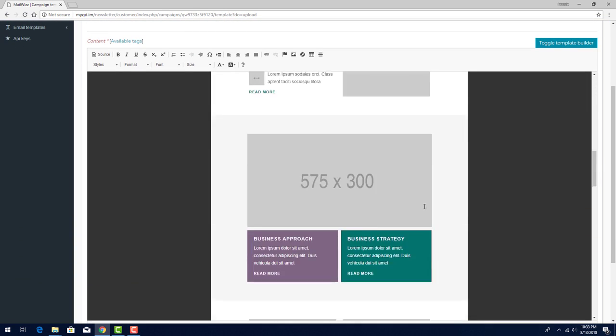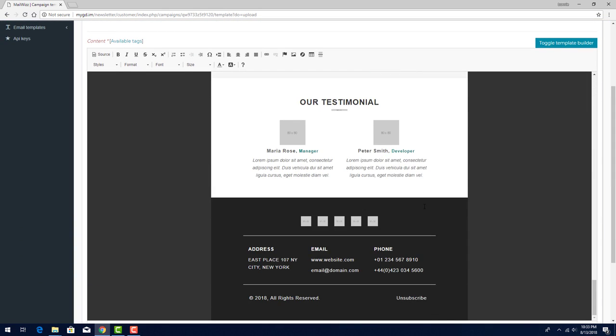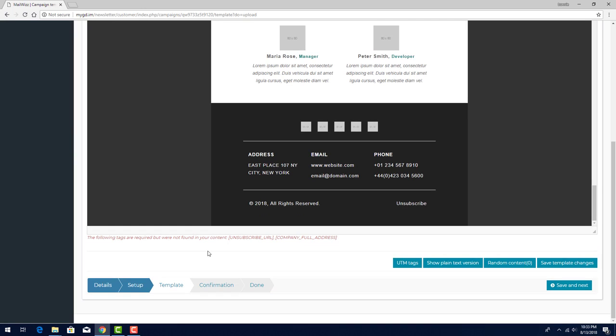To edit the content to include the tags, I'll scroll to the bottom where I have both the address and unsubscribe strings. For address, I can select and delete the placeholder address and replace it with the company full address tag, copying the same syntax.